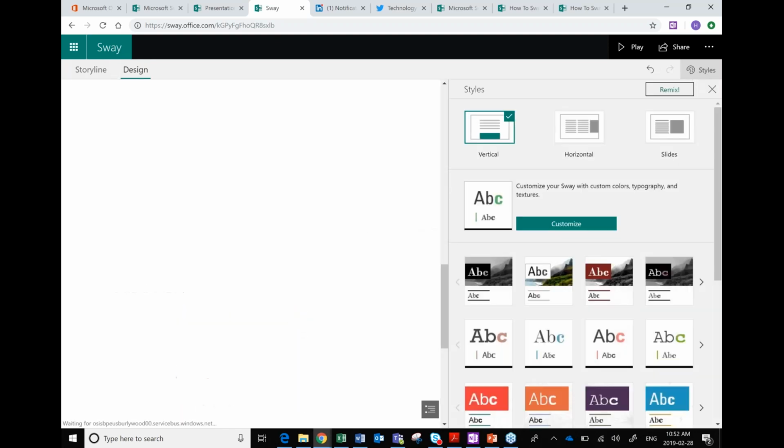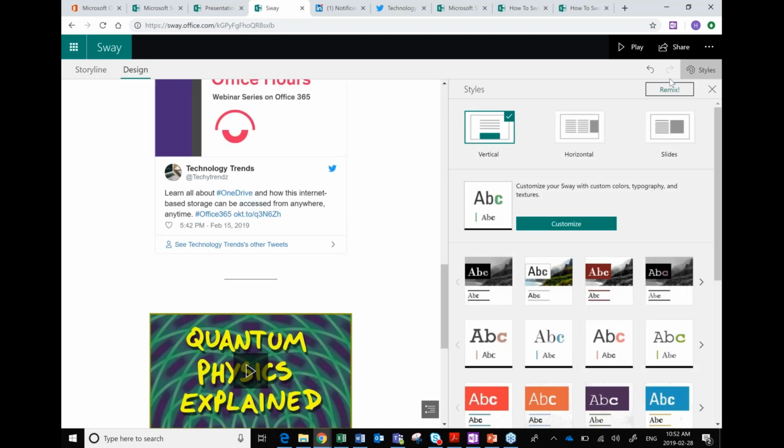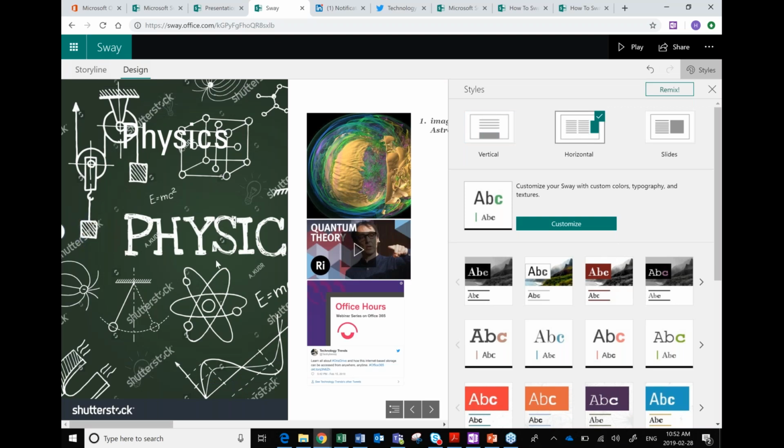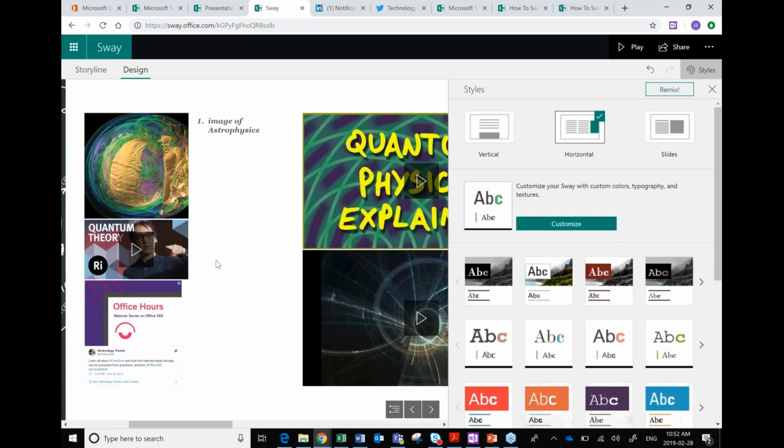Here's styles. There's that remix button that I was telling you about. So let's say I don't want to do anything. I like it so that it's horizontal. I don't like the vertical look to it. I like horizontal. Here it is. There's the horizontal look for exactly what you did.